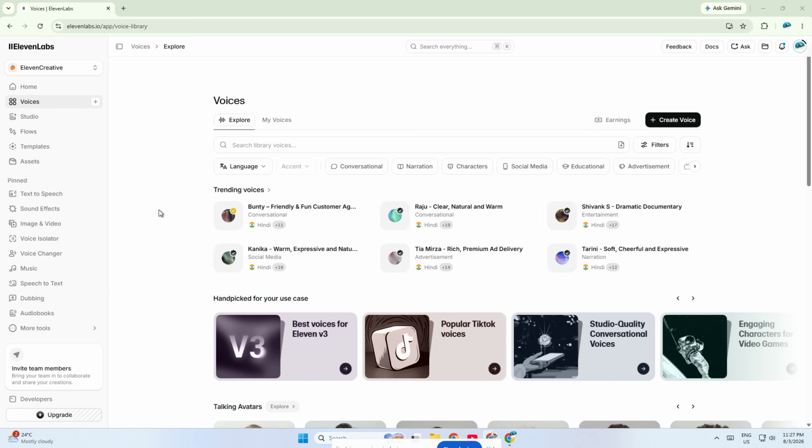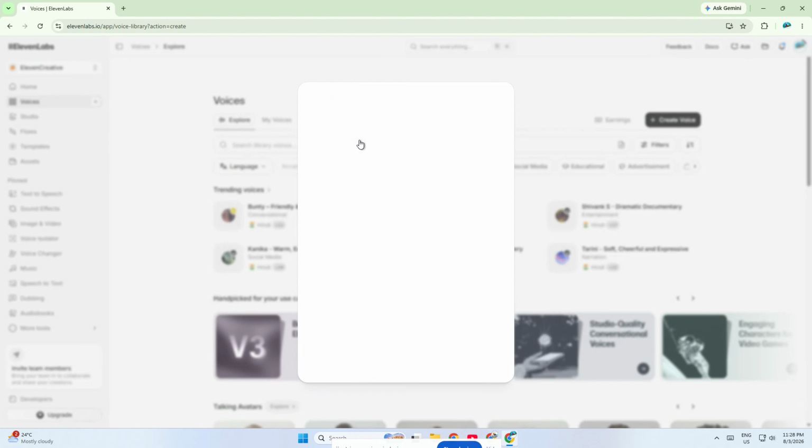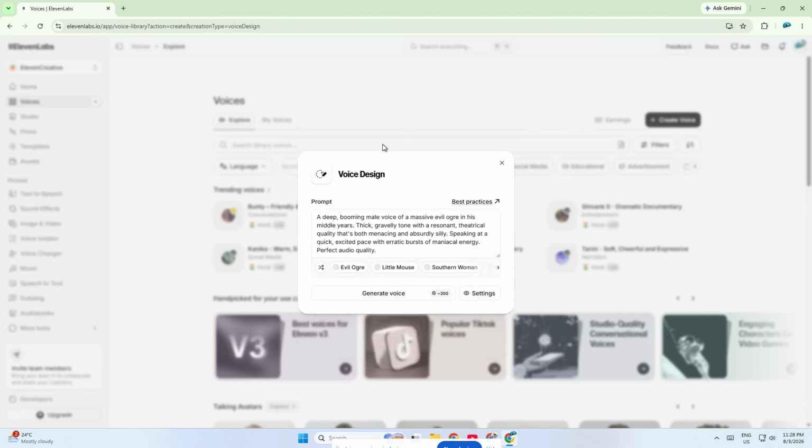Alright, let's get started. First, sign in to your ElevenLabs account. Once you're inside, look at the left sidebar and click on Voices. This is where you can browse, manage, and create voices for your account. After that, click Create Voice. When the creation window opens, choose Voice Design. This option lets you generate a brand new voice using written prompts instead of recording your own audio.